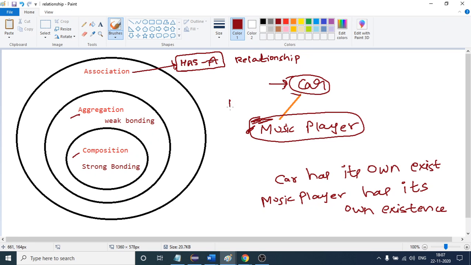Such kind of bonding between the classes is called weak bonding, right? If I talk about one more example, suppose I say car, and this time engine. So if I remove the car class, this is my car class, and you are not implementing the engine inside any car, then what is the use of the engine remaining, right?